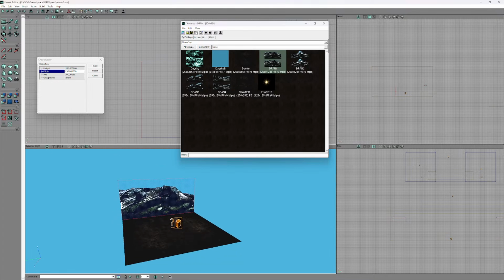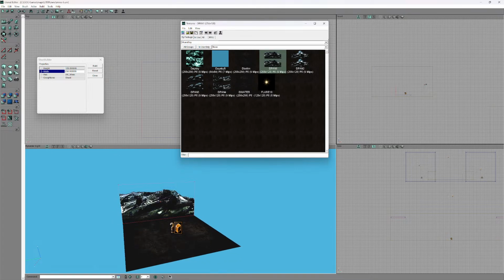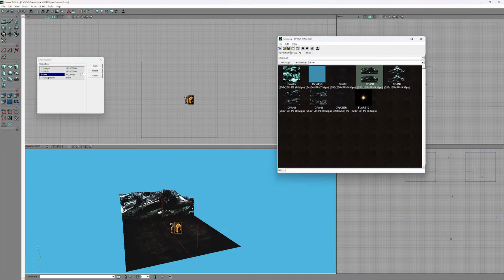So what we're going to do is take this brush and put it on a different axis. So we're going to do the y-axis. There we go. And move this over here. Where is this?